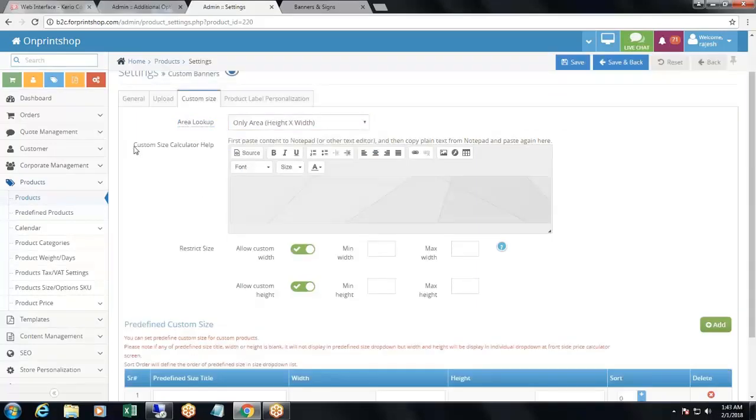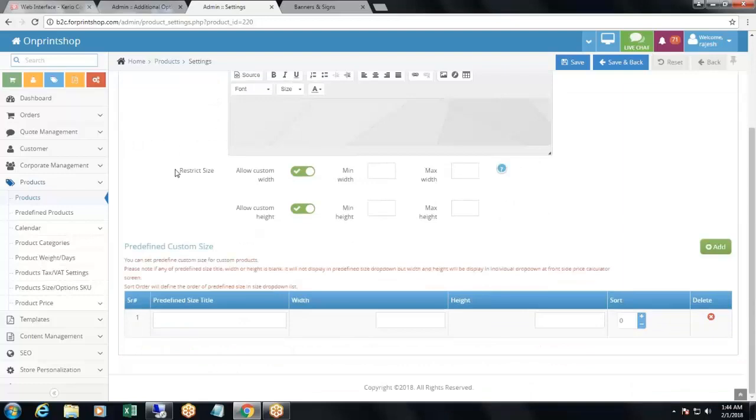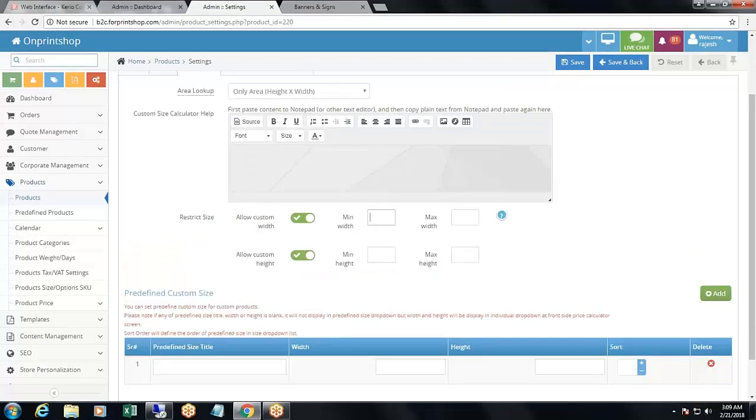So it will look up in the price for the range of 60. Then you can add the custom size calculator help here. You can restrict the size, like say you can allow the custom width. Here you can add the minimum width and maximum width. In the same way you can allow custom height over here, minimum height, maximum height. So minimum width is say 10 feet and maximum is 50 feet. In the same way, minimum height is 5 feet and maximum height is 60 feet.